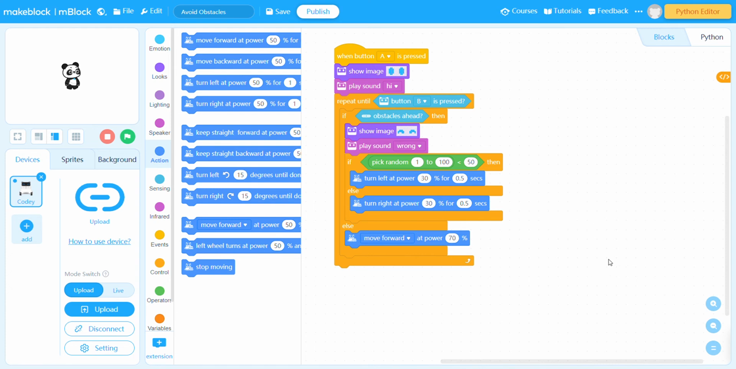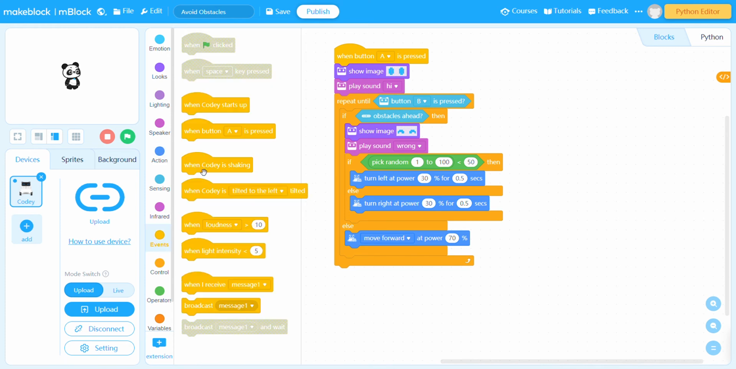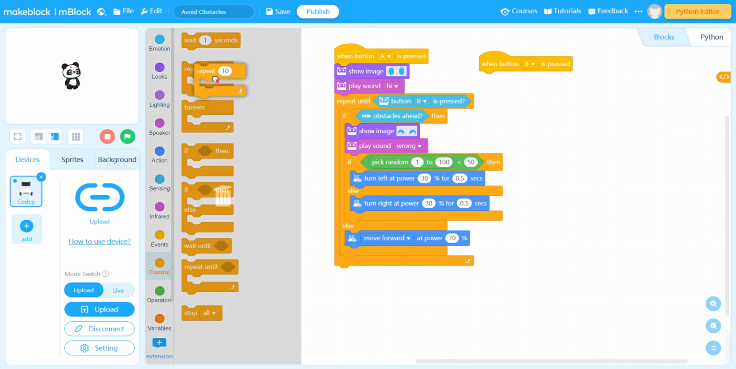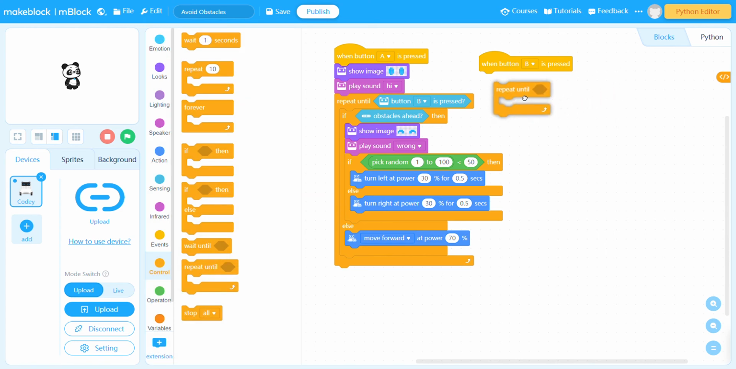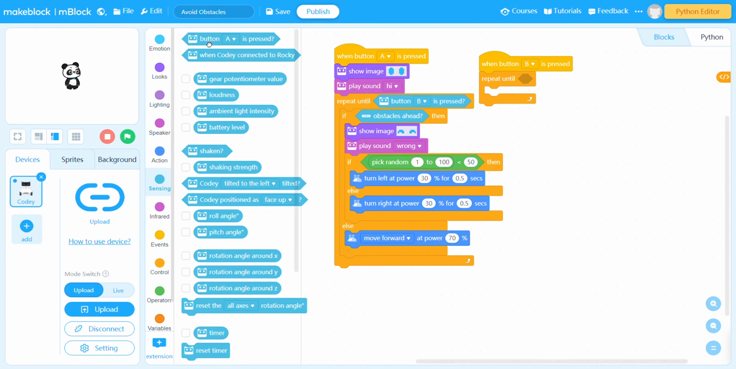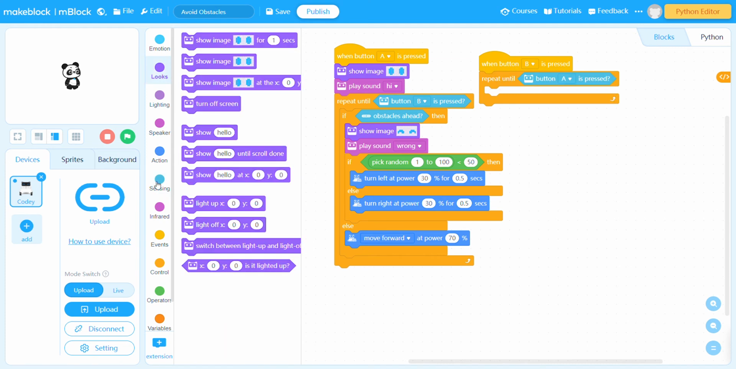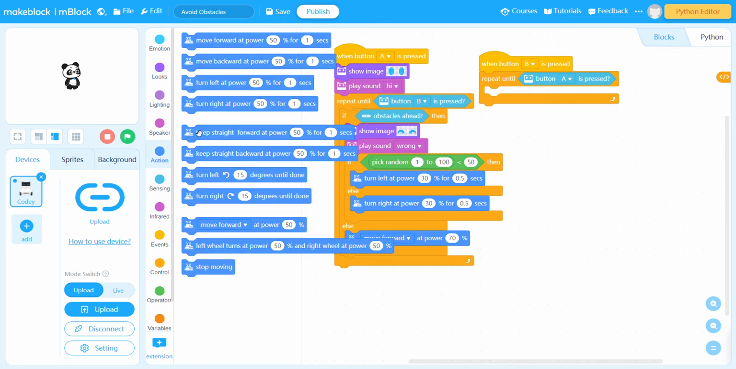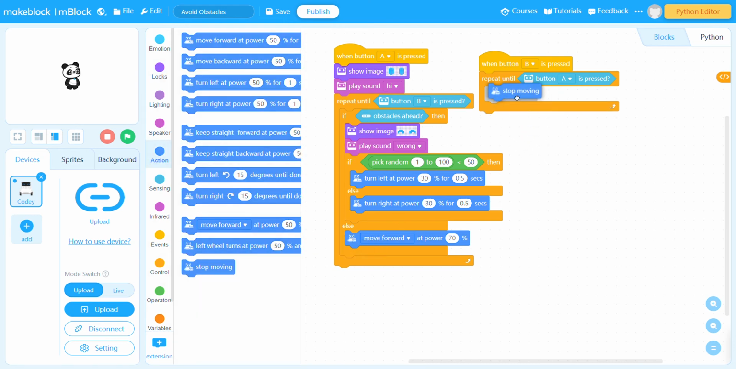Now we should get when button B is pressed, repeat until sensing button A is pressed, and then we want to action stop moving.